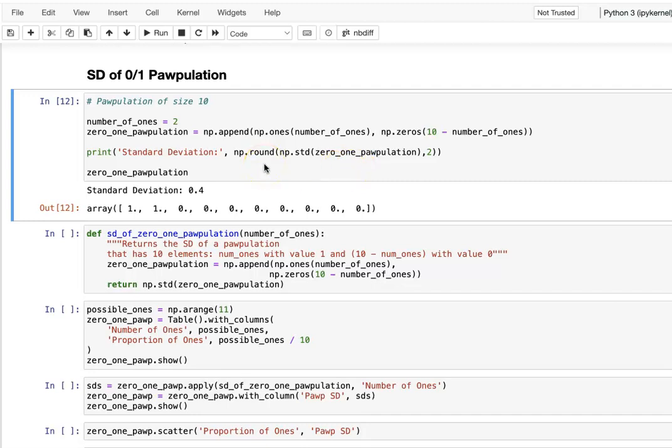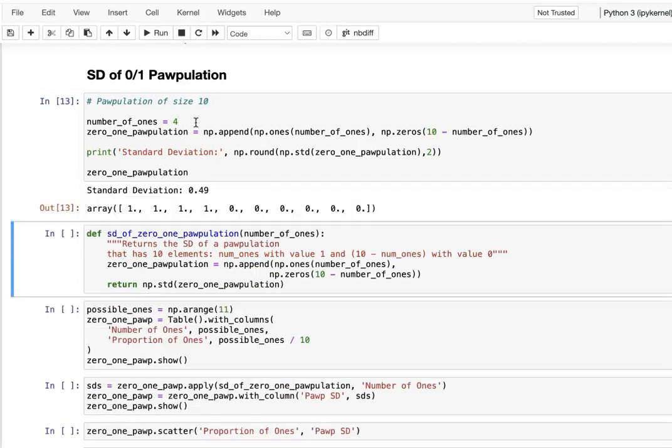Continuing from our previous video, we try to find the standard deviation of the 0-1 population. One case is when the number of 1s is 2 with sample size 10, and the standard deviation is about 0.4. How about we change to 4 and run again.